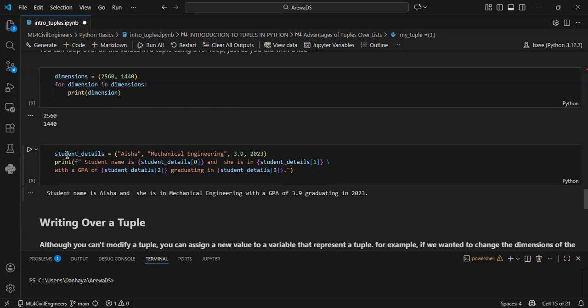The name of the tuple is student details. I want to access the element at index 0, so that's why I have 0 here. So here the name is all these things. I'm trying to access Aisha because it's at index zero. So that's why here I have Aisha.